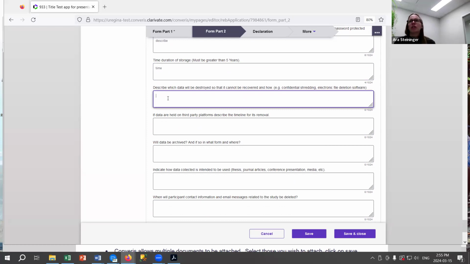And some of these are pretty short questions, like we want to know how long you're planning on storing it. We do require that it's stored for more than 5 years. It could mean that you're sharing it publicly and it's going to be in a repository. You can say that here. And then we just want to know that it's been anonymized, or that participants are aware that that's what's going to happen to their data when it's done.